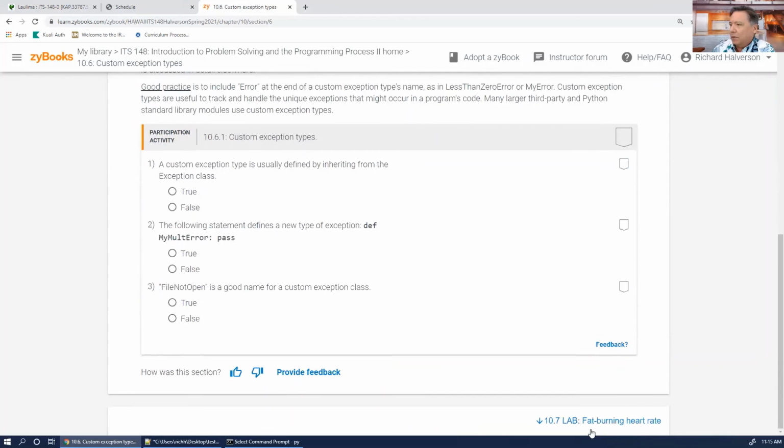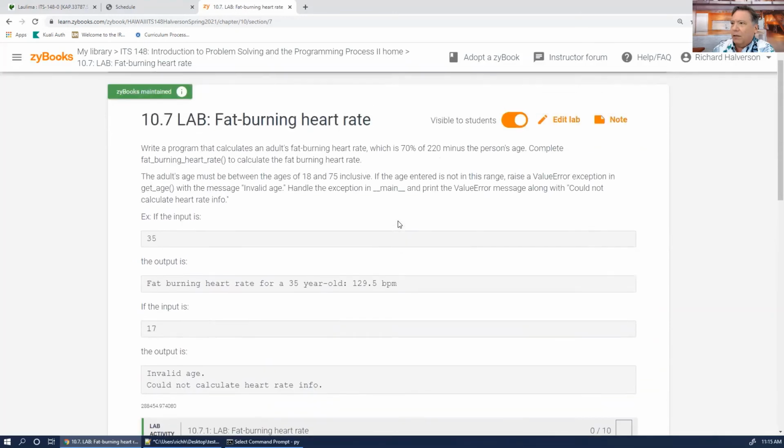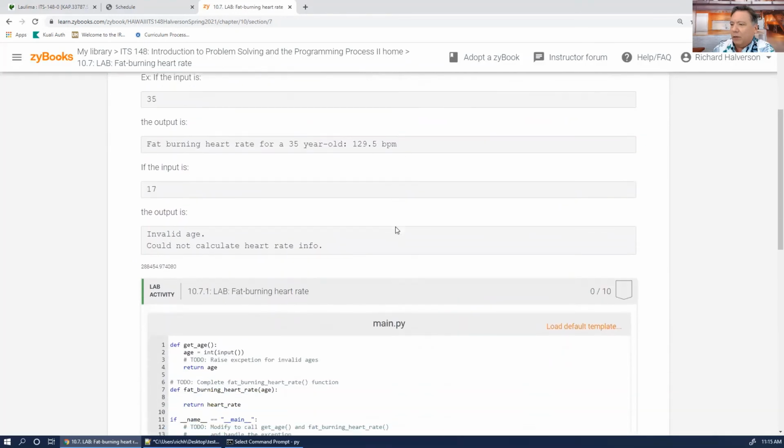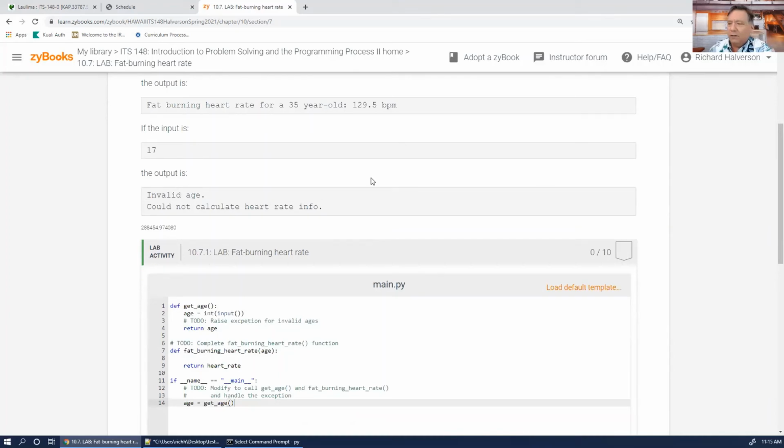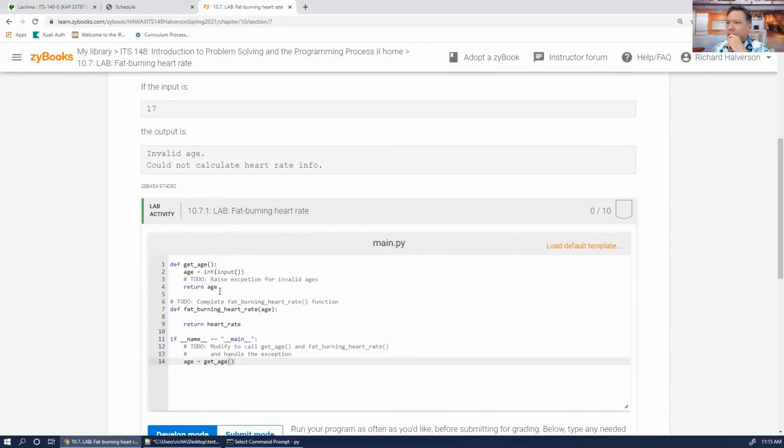All right, so let's go to this first exercise here, the fat burning heart rate, and we're going to throw in some exceptions. Okay, so let's see what this is. Write a program that calculates an adult's fat burning rate. So you've got this age, and you have to write this whole function. Looks like you do. And then you have to write the code here to call age.